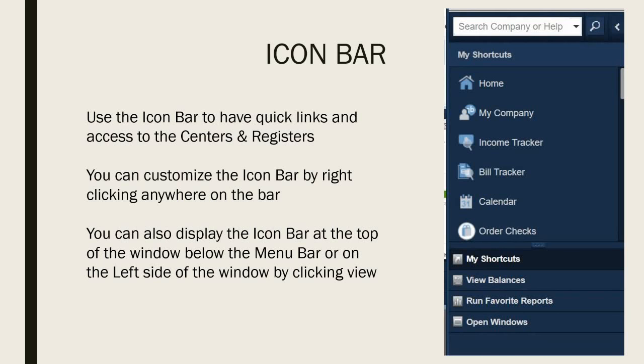All right, then we're going to introduce you to the icon bar. The icon bar is going to be on the left side of your QuickBooks homepage, the QuickBooks interface platform, whatever you want to call it, your navigation location. What these are is pretty much quick links to every transaction, or if you want to do a specific one, quick links to their centers.